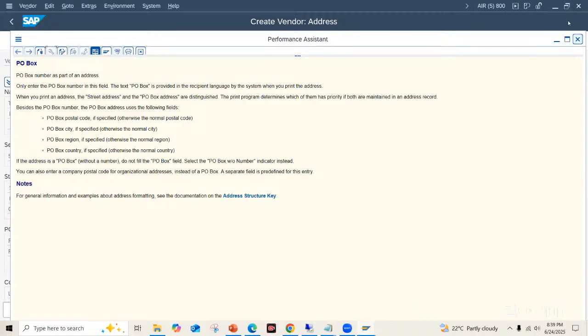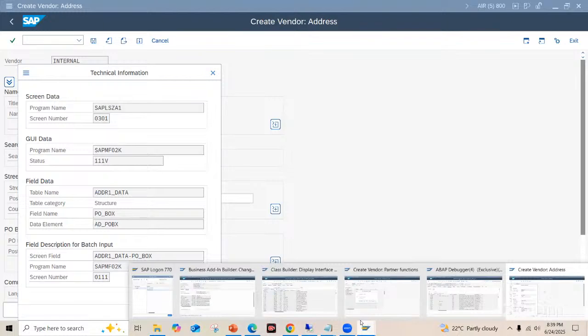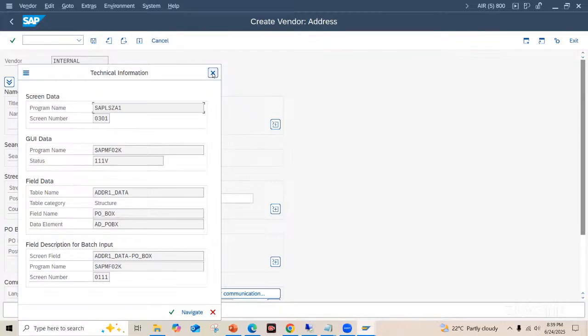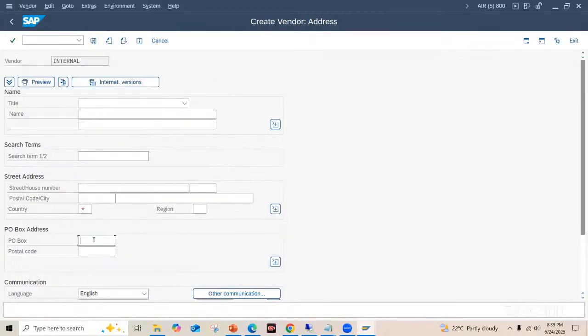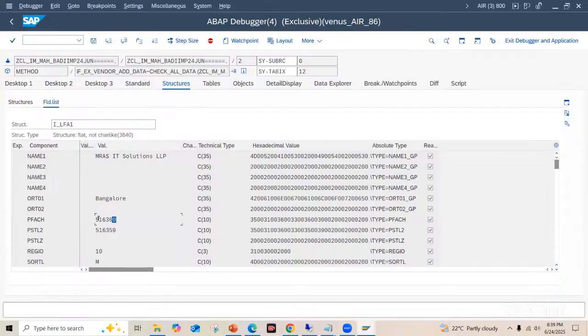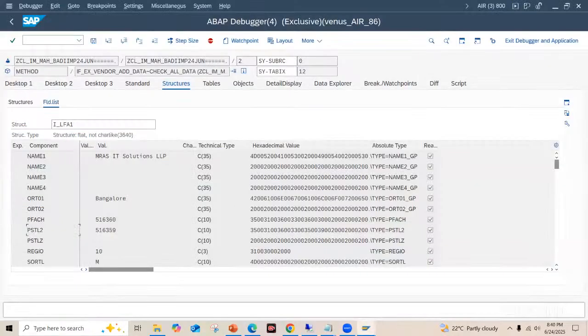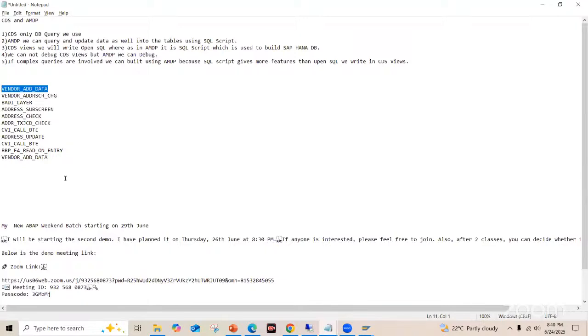We can check the values here in the debug mode. I think this is one PO box. One is PO box, the other one is postal code. This could be PO box, this may be postal code. So this postal code, PSTL2, will do the validation. Okay. Let us put this one. This field will do the validation.